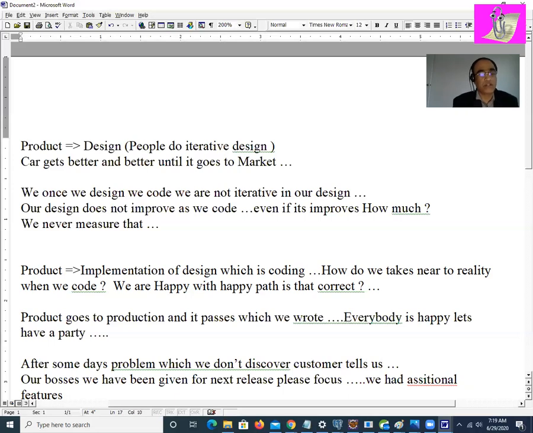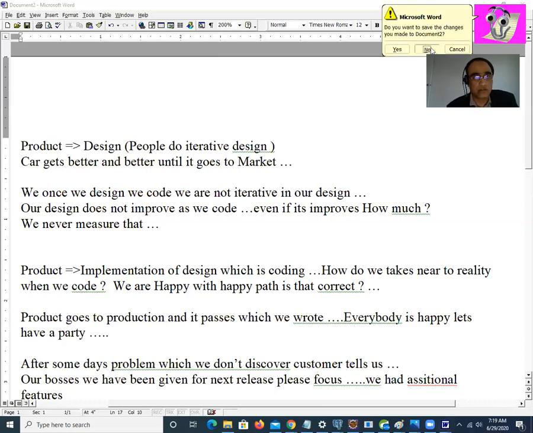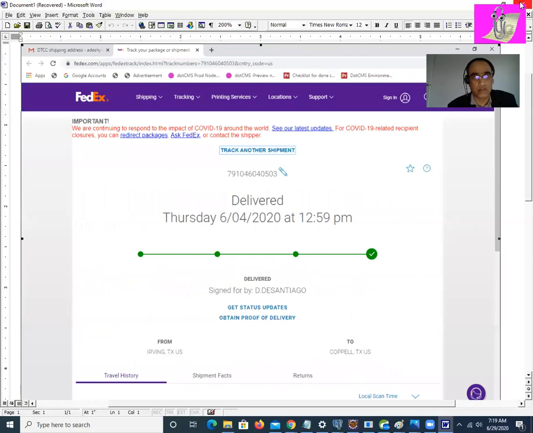See, at so many stages, we are breaking the life cycle of product evolution. We broke at design. We broke at coding. We broke at production. And now if the customer is telling us to resolve issues, we broke here also because we want to focus on next features. There we go. This is what is breaking the product evolution. Let's come back now and let's start talking with an example.